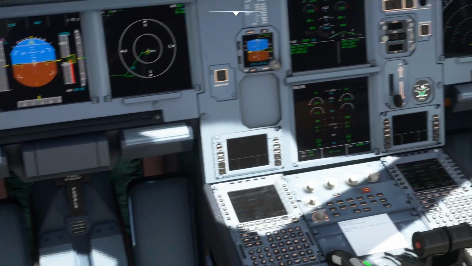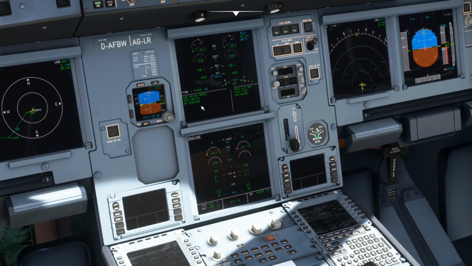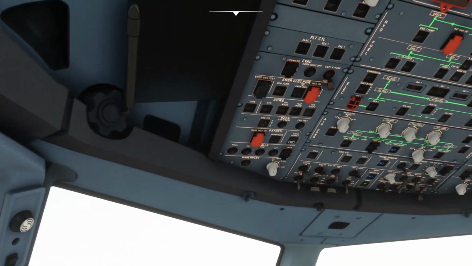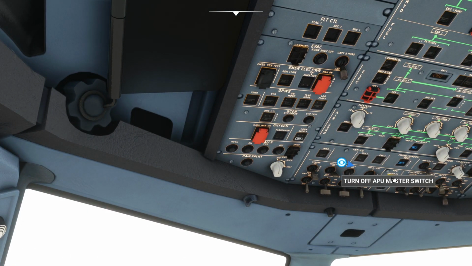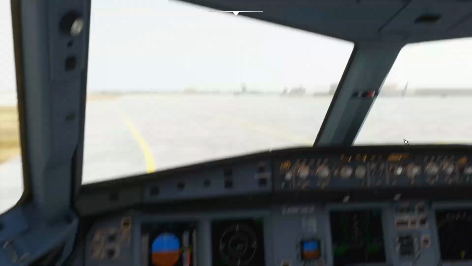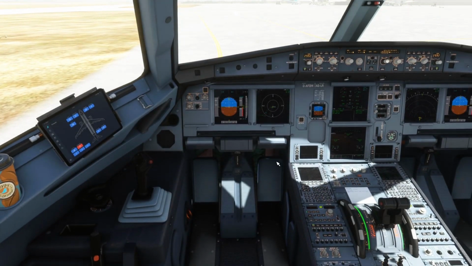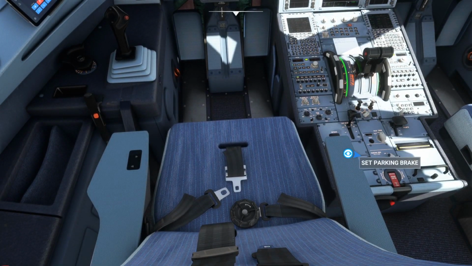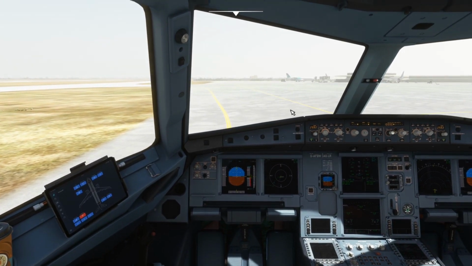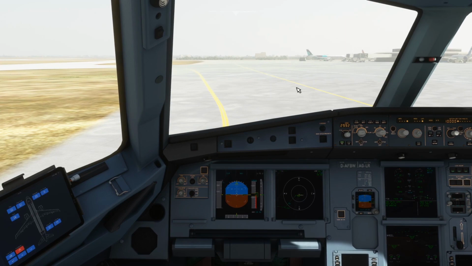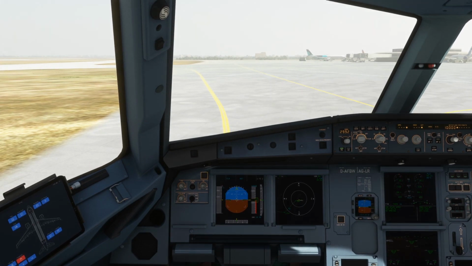Okay, so your engines are now stable. Seatbelt signs on, no smoking on, engines are stable. Now it's time to turn off the APU, because we don't need it. So turn off the APU and the APU bleed, and that's it. So the APU is off and we are ready to taxi. Parking brakes are already released. I didn't apply the parking brakes, but after the pushback you have to turn on the parking brakes anyhow.